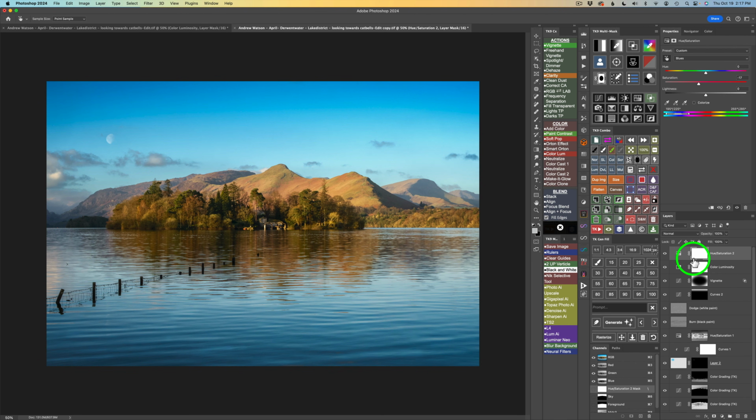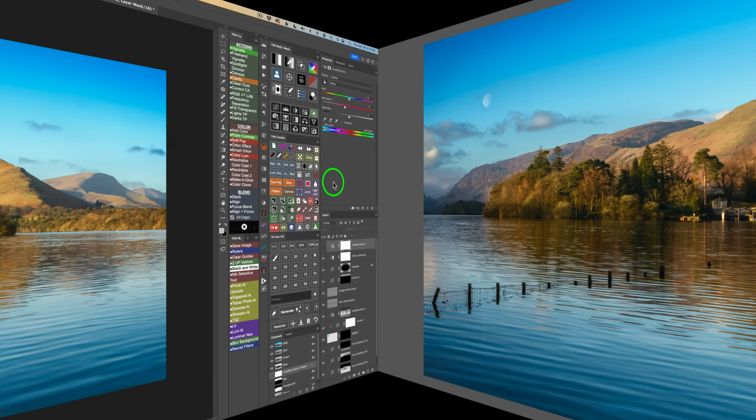In my case, I like it the way it is, so I'm just going to shut this off. But there you go. You have a choice. After all, it's your edit. You can do with it as you please.